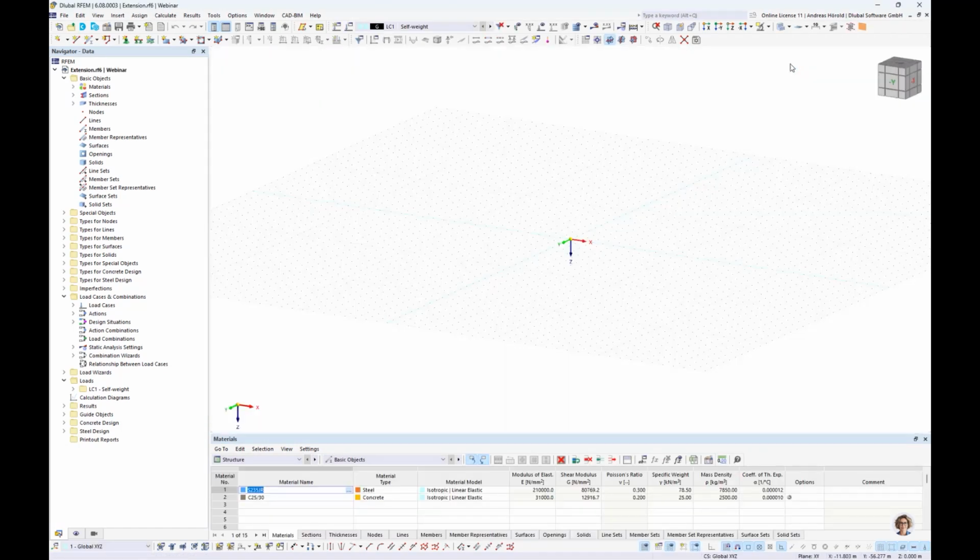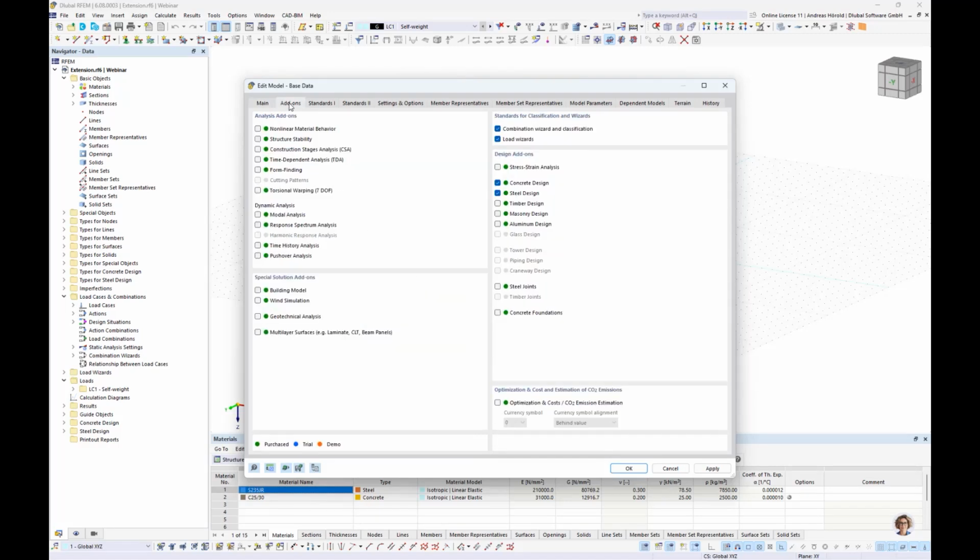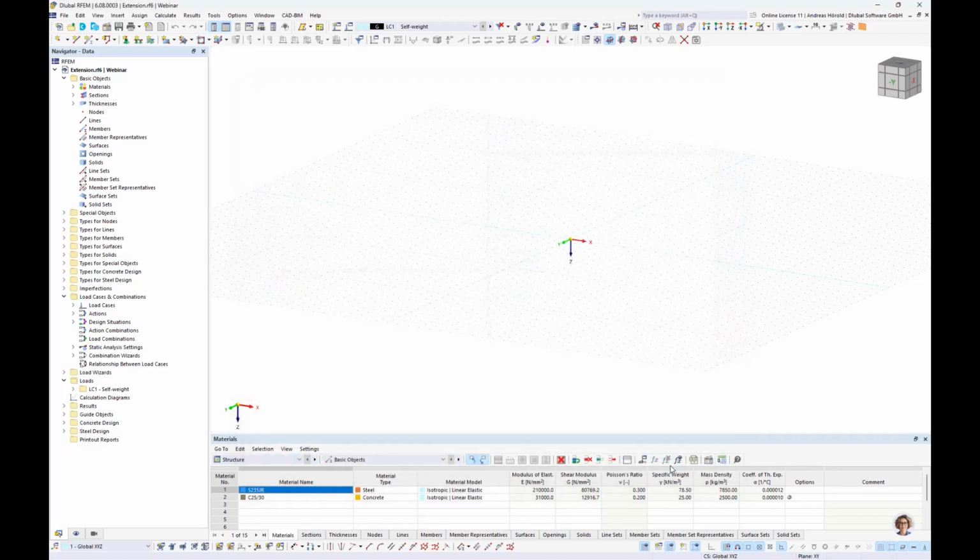So that's now an empty window. And as I mentioned, with that button left above, edit model base data, you can return to the dialog anytime and select any add-on. So then the next difference, or what is new in RFEM 6, that's the Dlubal Center left above. I click on it.